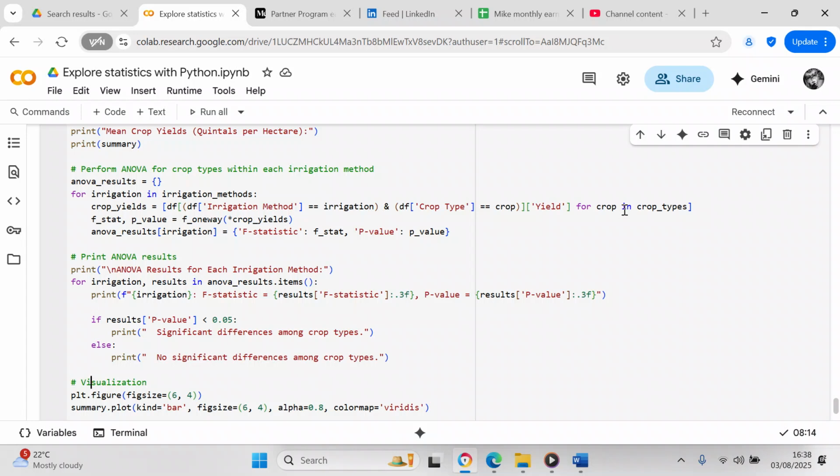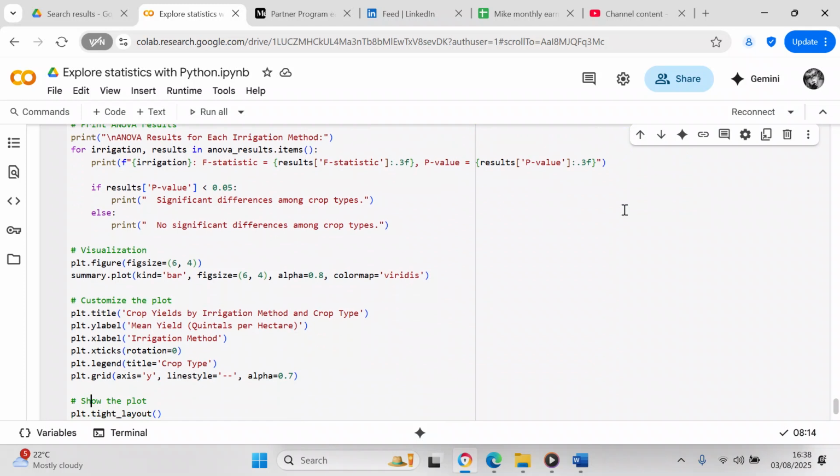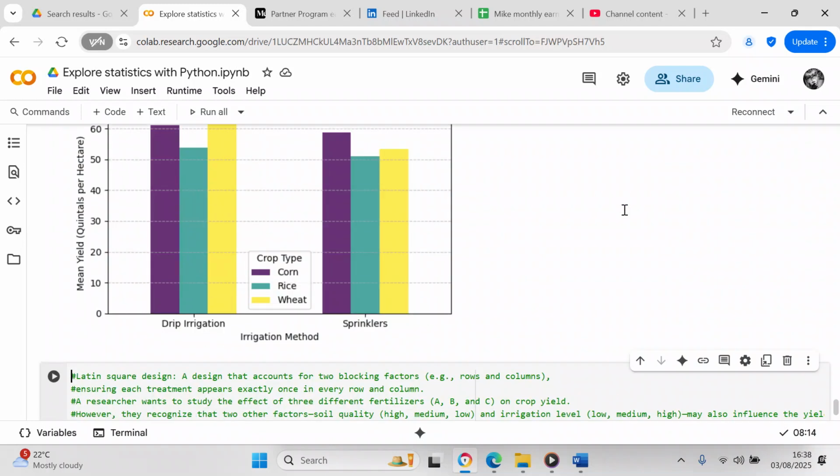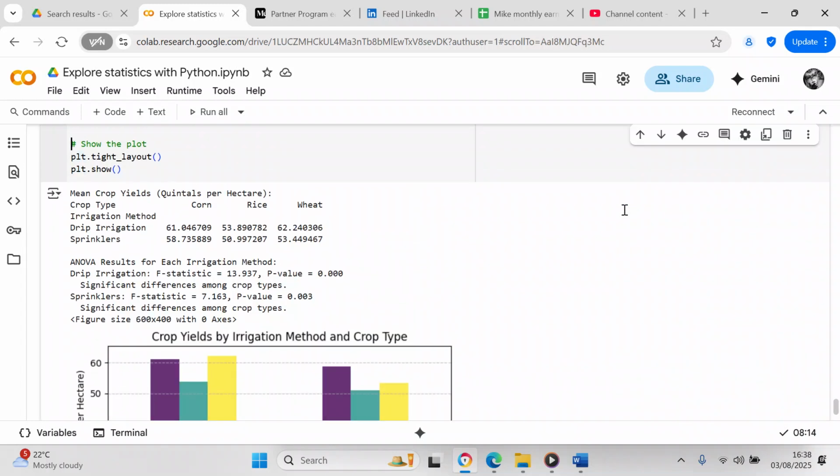So we're going to go back down to the bottom of the cell, and then we get our ANOVA results for each irrigation method. For drip irrigation, the F statistic is 13.937. Your p-value is 0. So with the p-value being 0, it is less than 0.05. That means you have to reject the null hypothesis and accept the alternate hypothesis, and the alternate hypothesis is significant differences among crop types.